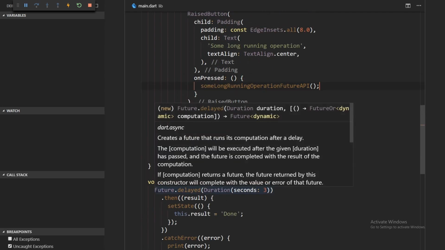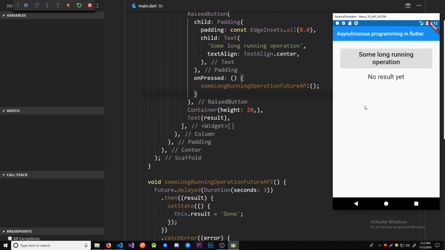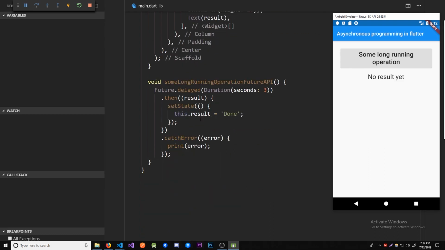Alright, now let's run the app and see how this looks. Alright, so here's our app up and running, and when I click on this button, we're just going to wait for 3 seconds and see if we get the result that we desire. And as you can see, it says done after exactly 3 seconds. Okay, so as you can see, this is pretty nice and convenient when you have 1 or 2 asynchronous tasks that you want to execute.